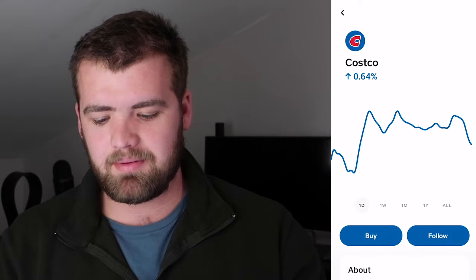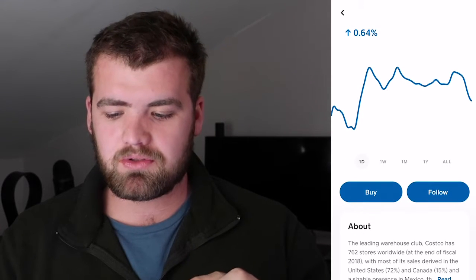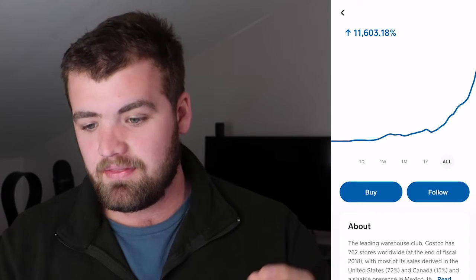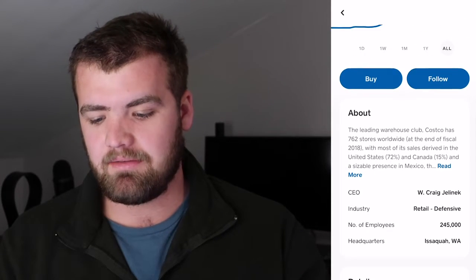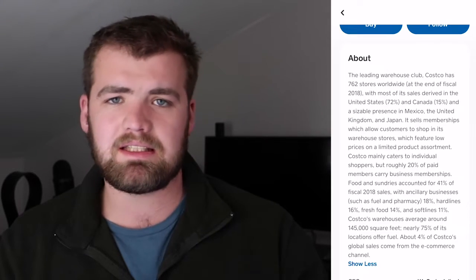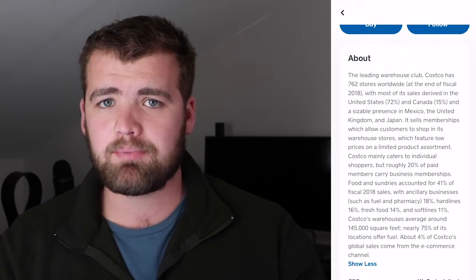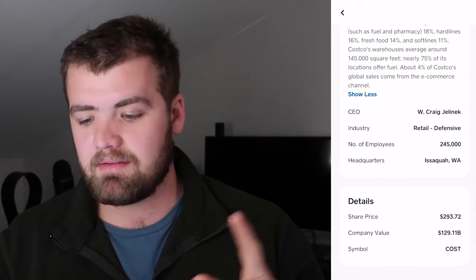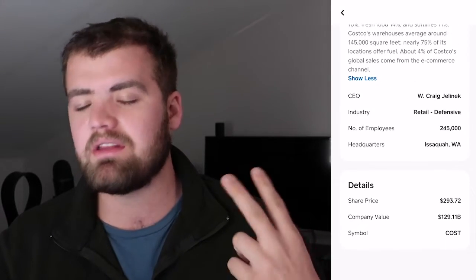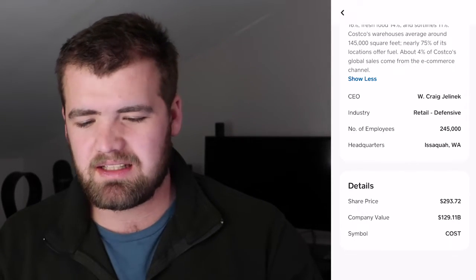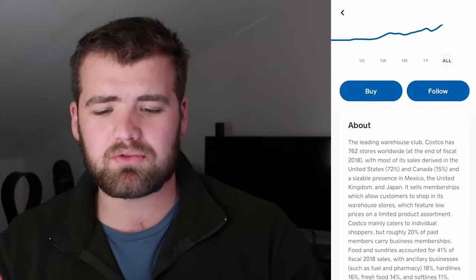Click the Costco tab here, and as you scroll down, you guys can see they still have all the same graphs. And another thing they have is all of the about information, so you can see what Costco has. I'm a member there, but they do have the share price, the company's value, and the ticker symbol. I obviously wish they had more information in the details, maybe volume and float.